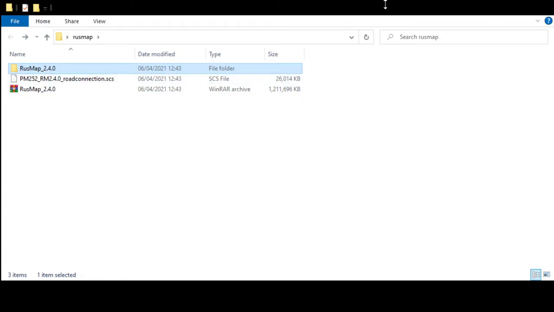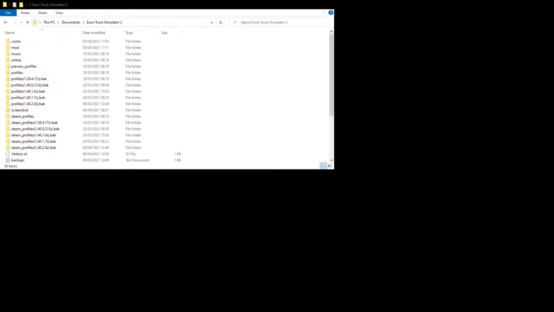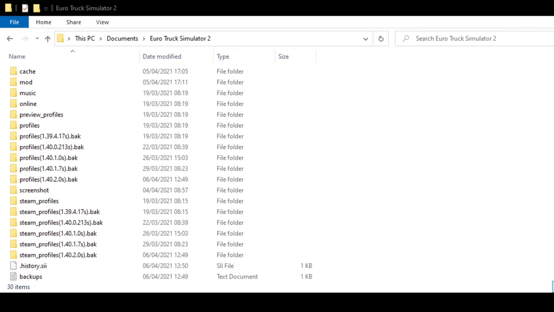So what you want to do now is go over to your Euro Truck folder, which is actually there, and I'll try and make that a bit bigger. Bear with me a second, guys. There you go. So basically everything that's in that Rus map that you've just opened up has to be put into the mods folder, which is just done.